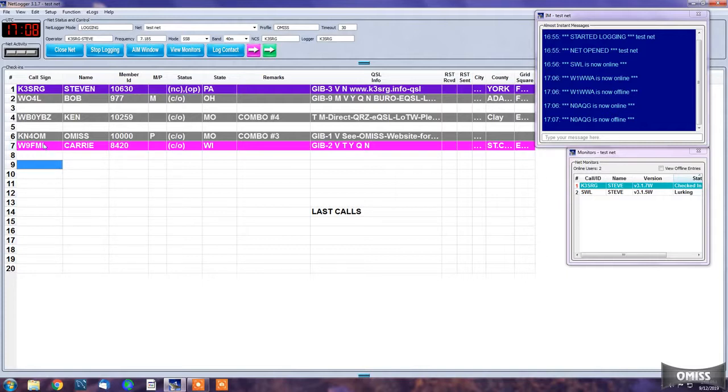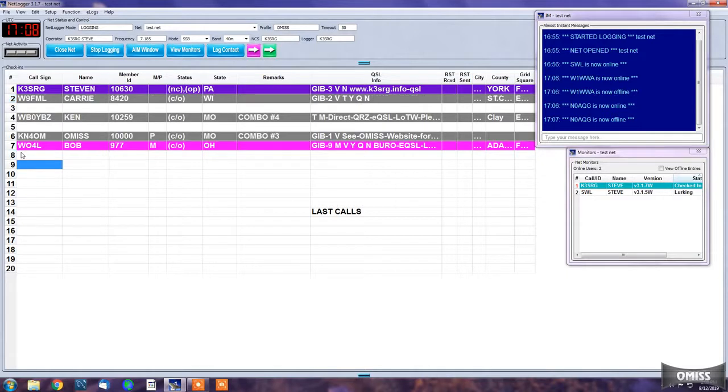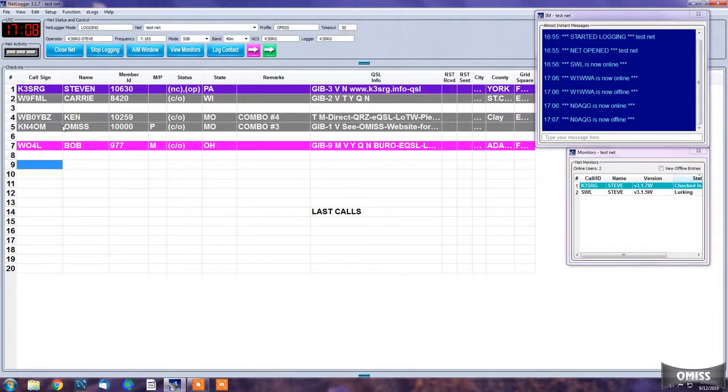And if you got somebody here that you need to move, you would click on the number and you would slide them up. You click and hold and you drag, and we just moved W9FML up, and number 2 you just click and hold and drag it down, and we can move WO4L down to the bottom. We'll move KN4OM up, and it's as easy as that.